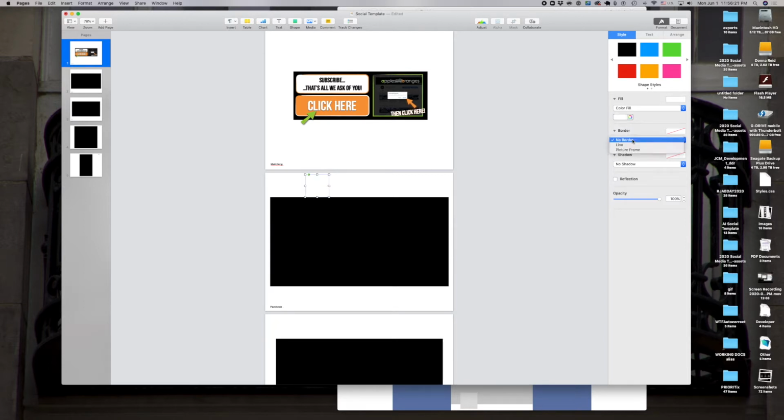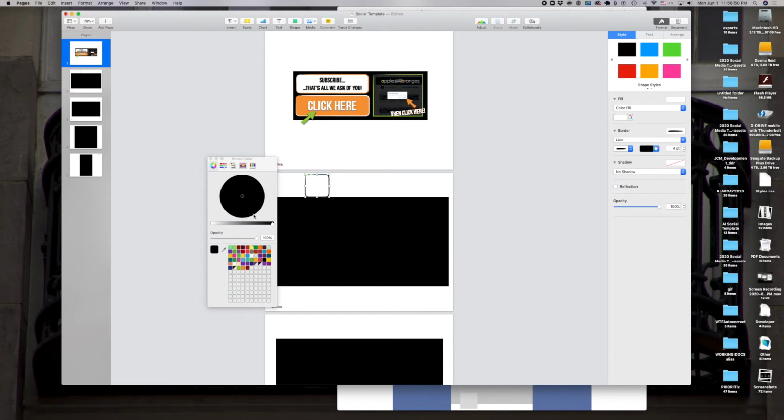I'm going to give it a border that is orange, and I'm going to choose this border, which is a little more stylized. I'm going to make it 4 points to make it skinnier. I can make it really fat or really skinny, but I like a 4-point line for this. And I'm going to change the color. I could use the colors that are built in, or I could click on this little rainbow and make any color in the rainbow at all.